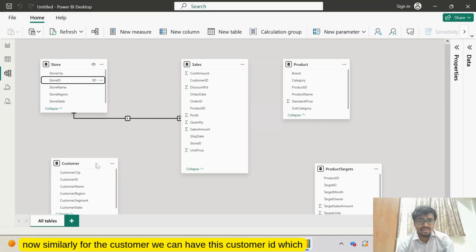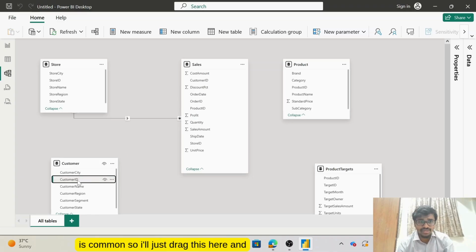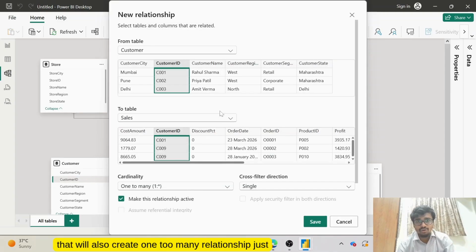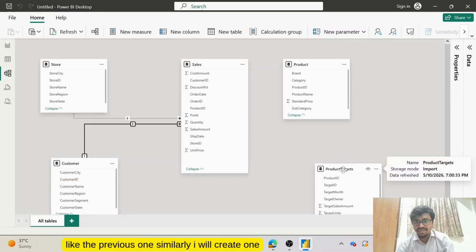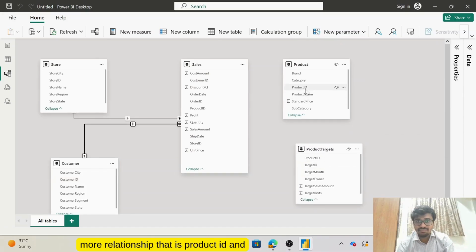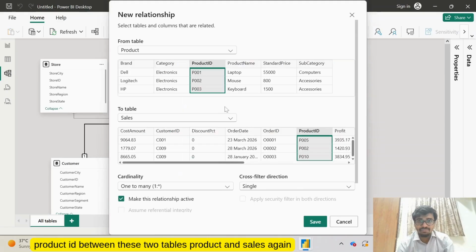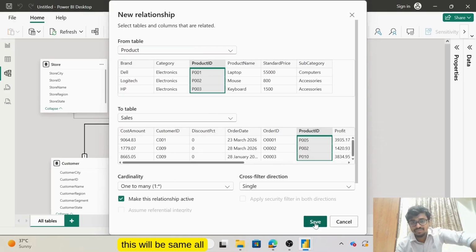Okay, now similarly for the customer, we can have this customer ID which is common. So I'll just drag this here, and that will also create a one to many relationship just like the previous one. Similarly, I will create one more relationship, product ID and product ID between these two tables, product and sales. Again, this will be the same.